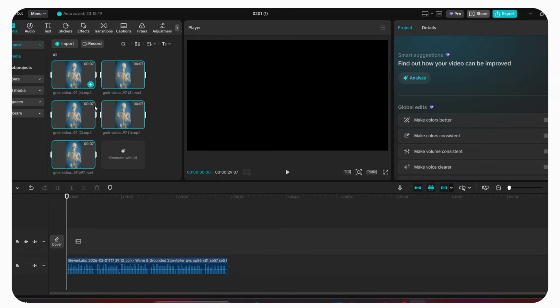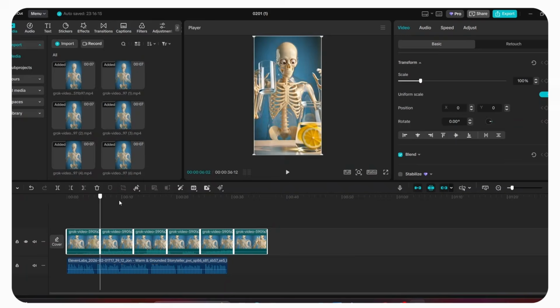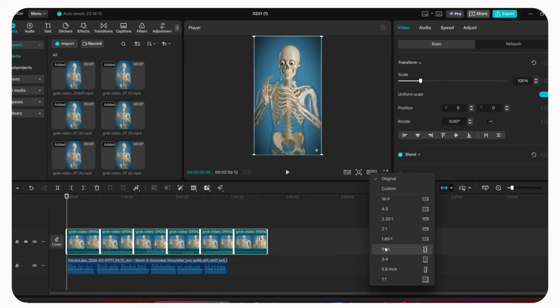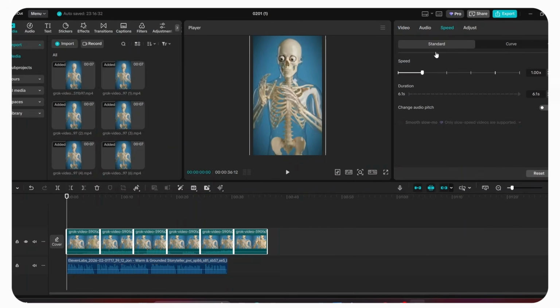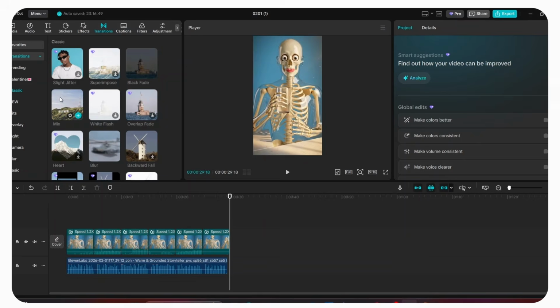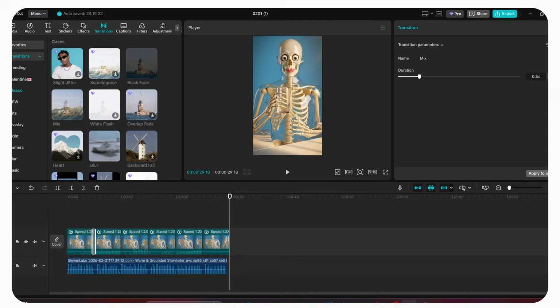Next, start arranging your skeleton video clips on the timeline above the voiceover. Match each clip to the corresponding part of the narration so the visuals align perfectly with what's being said. You may need to trim some clips or adjust their placement to make sure the pacing feels natural and the story flows smoothly from one scene to the next.